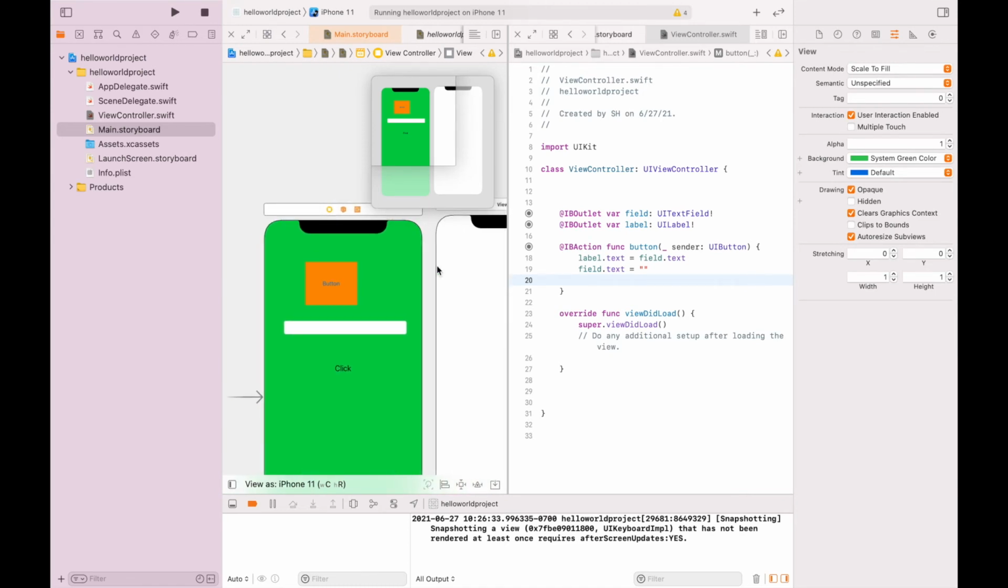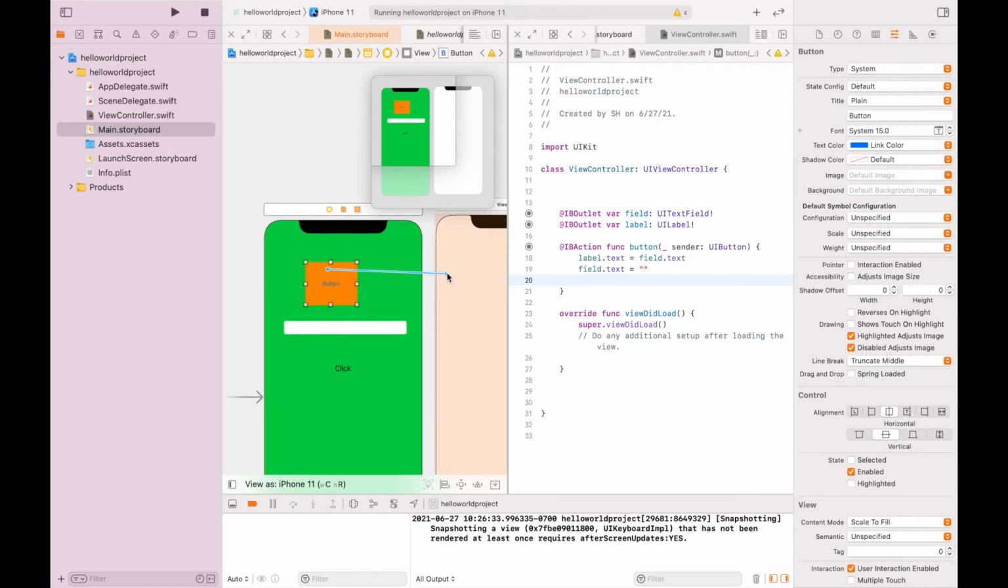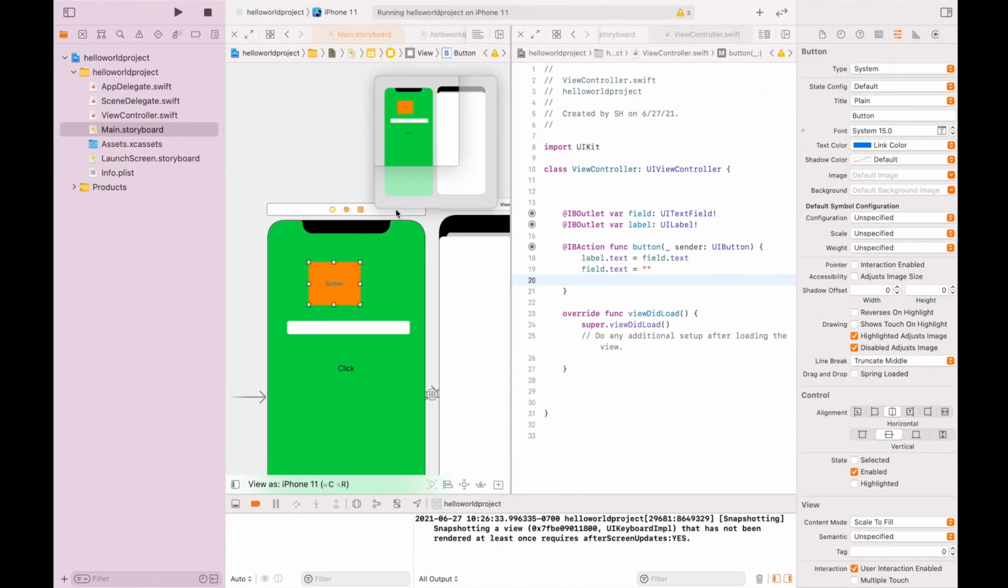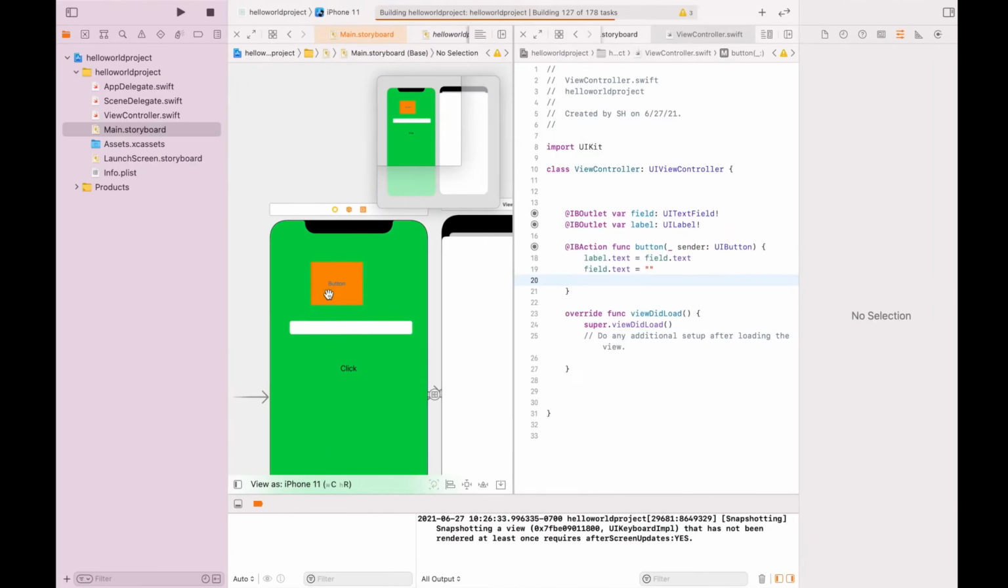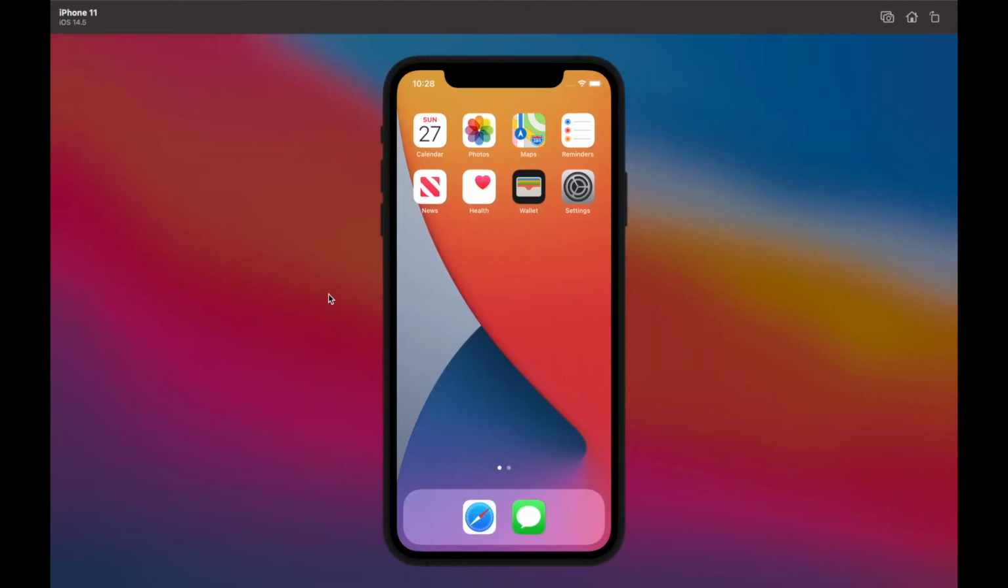So all we have to do is hit the control button on our keyboard. We're just gonna drag it onto here and let go, and then there's many action segues you can do. Sorry if I'm not saying that right. So you can do show, which is basically doing that push. So let's show it. We're gonna run this, and when we click on this button, it's gonna push it, and that's gonna happen.